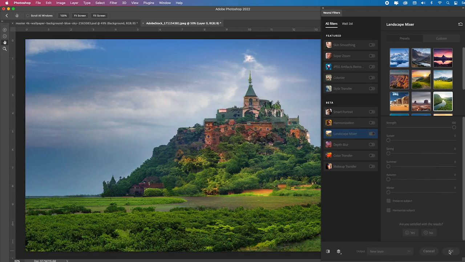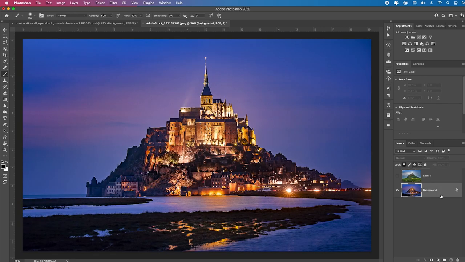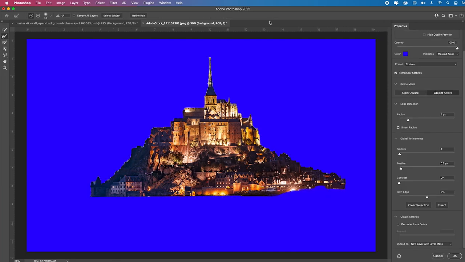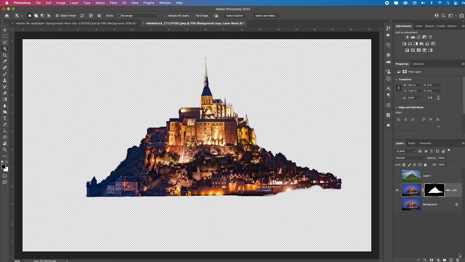I'll click OK. Remember, it's going to be output to its own layer. Everything's already applied on one layer. And then what I'll do is I'll go back to the background, maybe select Subject, just select this area here, tweak the mask a little bit. You get the idea. You can make your mask however you like. I'll put that to a new layer mask, and I'll pull it above what we did, right?